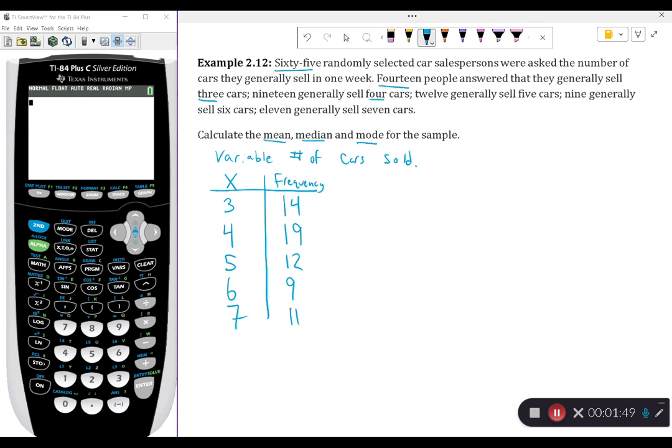So from here, we can calculate this a few different ways. One way is to do this without any technology. We can make a third column rather of X times F, which is the number of times that each of these occurs. We could do 3 times 14, 4 times 19, 5 times 12, and so on. And we could add all of these up. We would call this the sum of X times F, and that would give us the total number of cars sold for all 65 people. We could divide that by 65. We could find the mean.